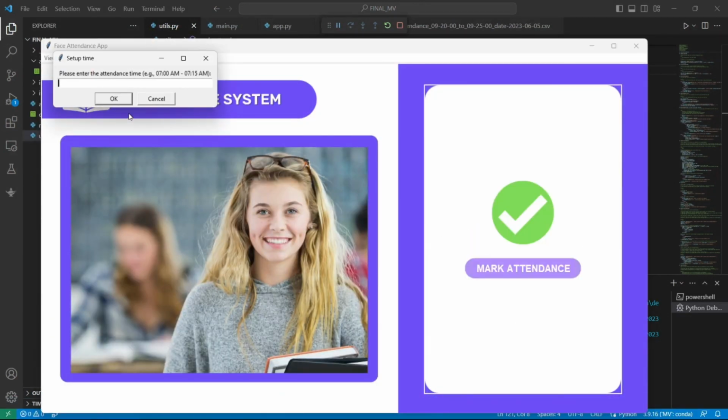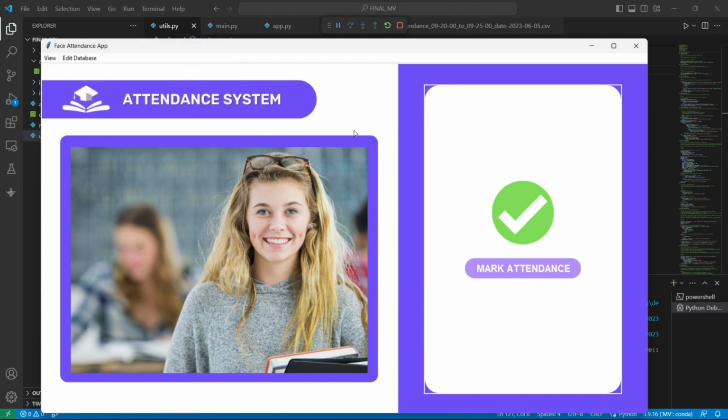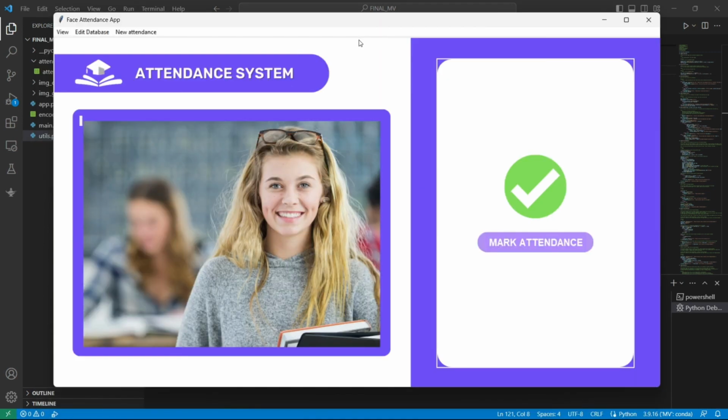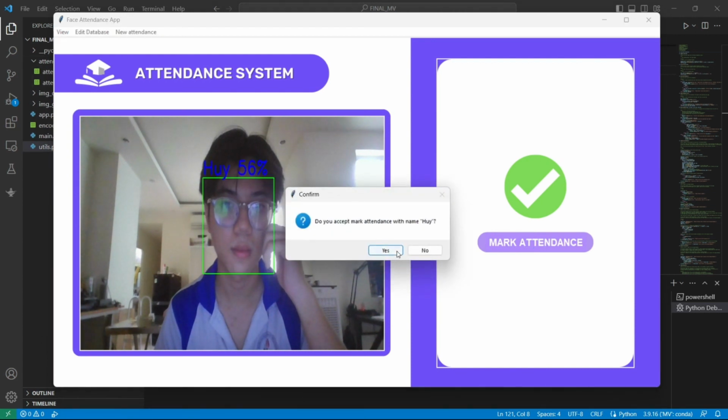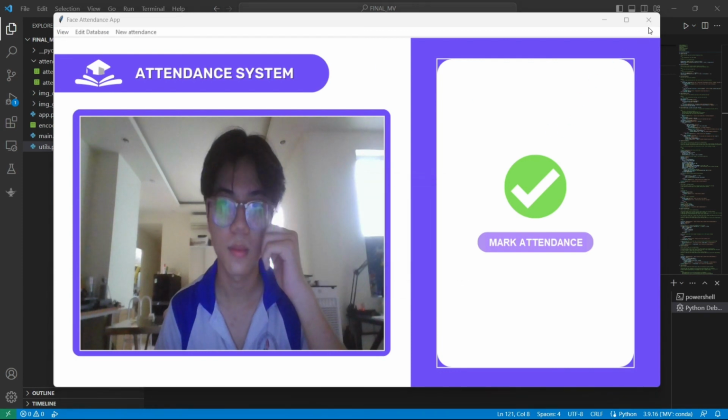First, we start attendance and input the interval time. Here, the interval time is 5 p.m. to 7 p.m. After we confirm, we will wait for a few seconds. The camera will be enabled. And here is my face. And so my name is Huy, with 58%, and I will mark attendance. The system will ask, do you accept mark attendance with name Huy? And I will accept, OK.